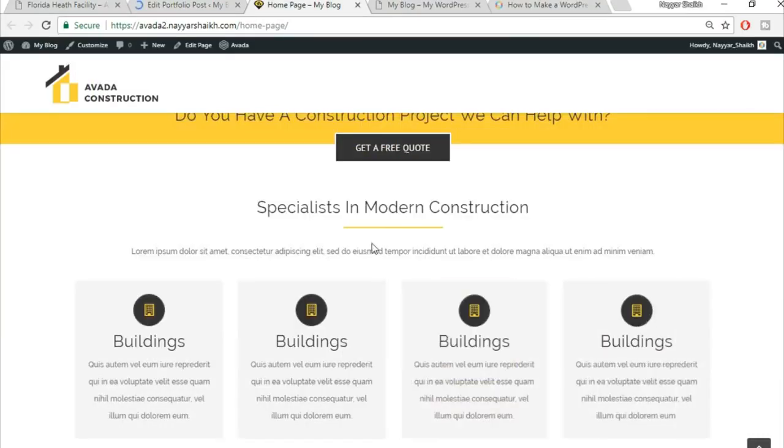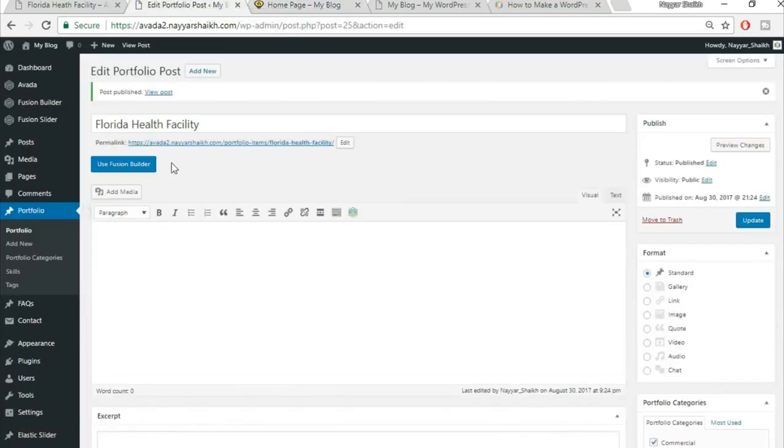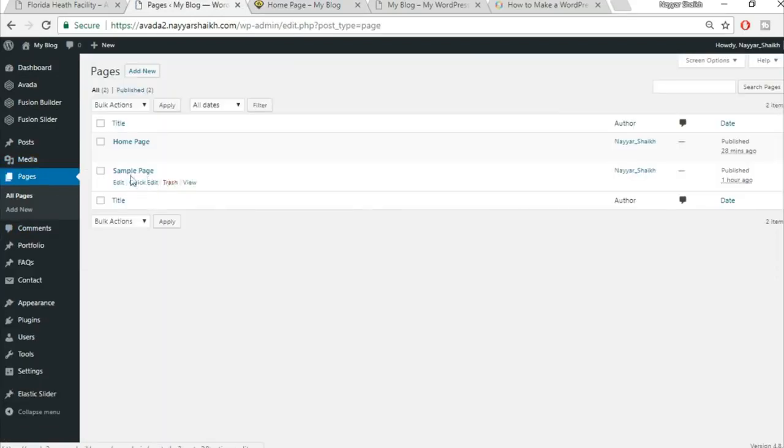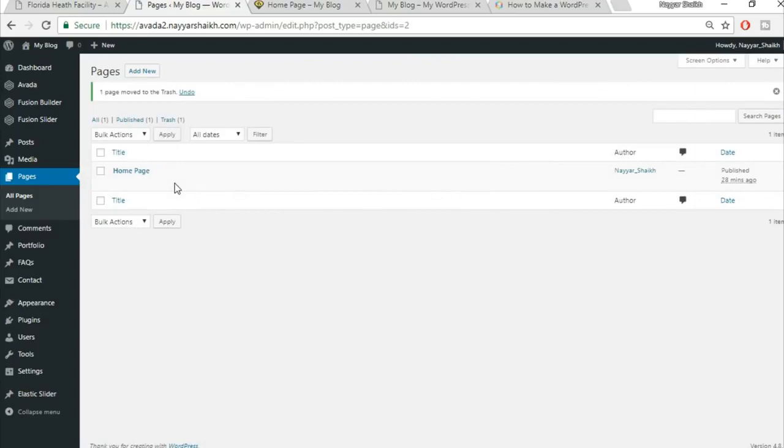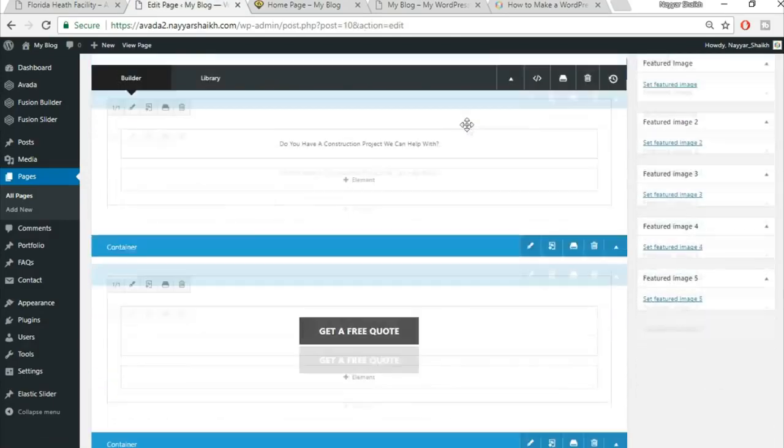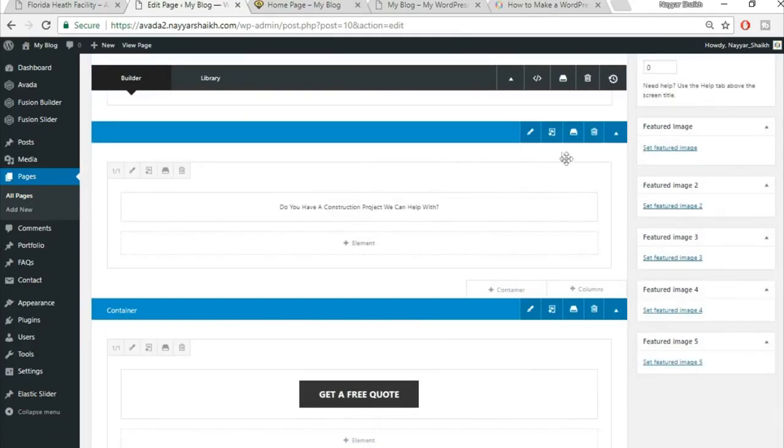Now let's first go to the home page which we created and copy these both sections, and also copy this thing which is very important, and we'll need all these things again and again. Okay, so click on these pages, delete this page, sample page, we don't need this, so just click on this trash button. Now edit this page, home page which we created. Okay, now let's scroll down. So let's again add this thing.